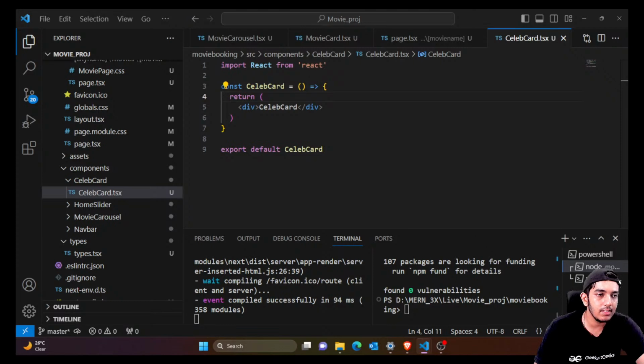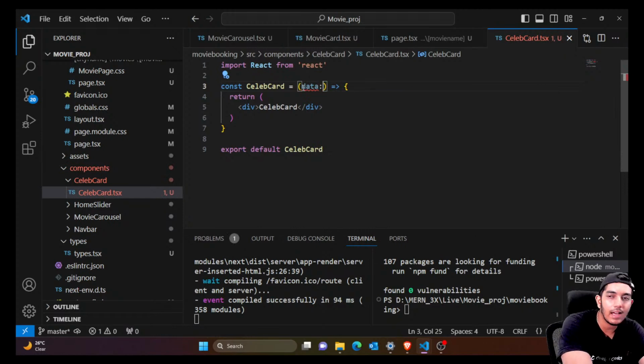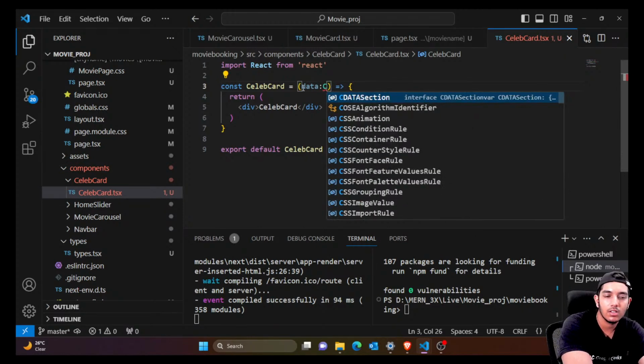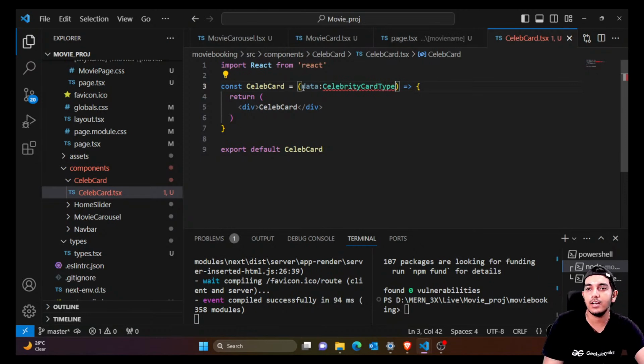These details are actually taken from the previous page. Wherever you are calling this card, from there you are going to take the data. So data will be sent to this card, and it would be of type, we are going to define a new type, celebrity card type.